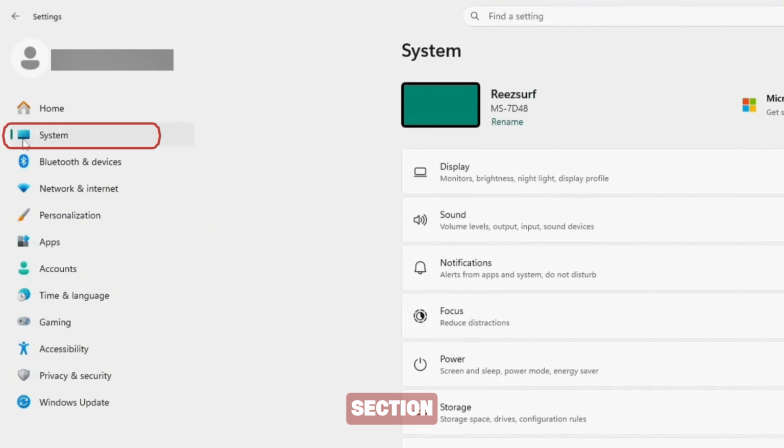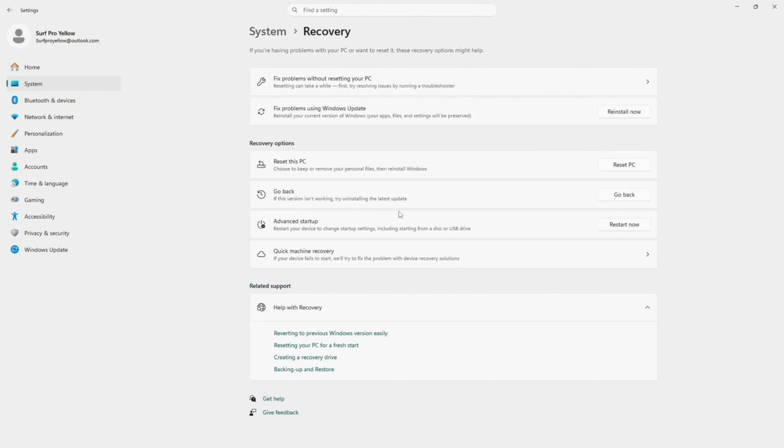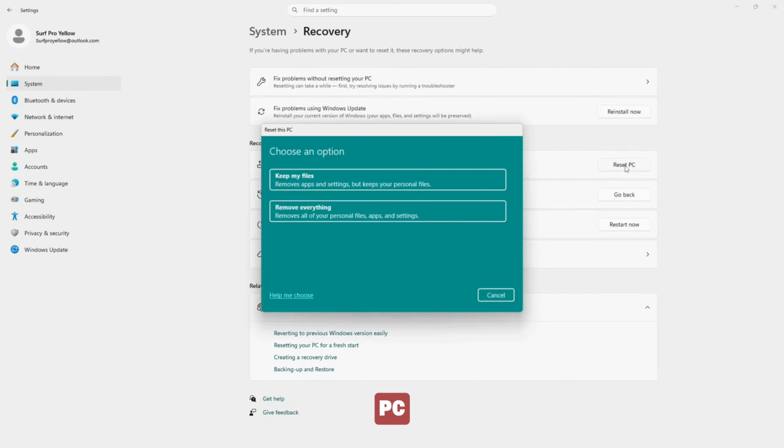Now head over to the section System. Under that, you're gonna find the option Recovery. Click on it and you'll see the section called Reset this PC. Now click on Reset PC.